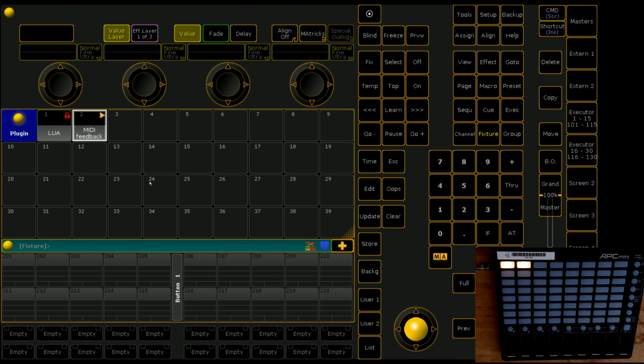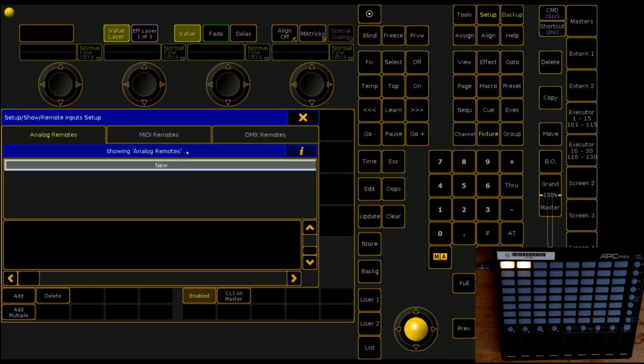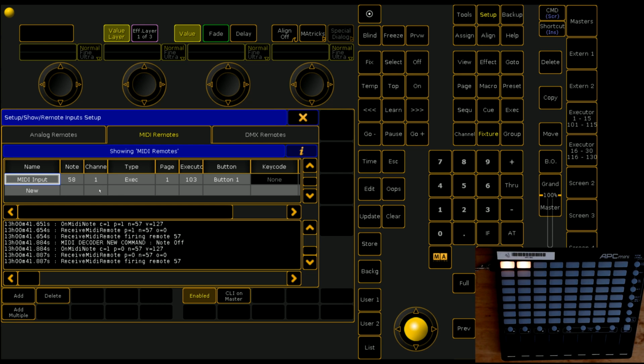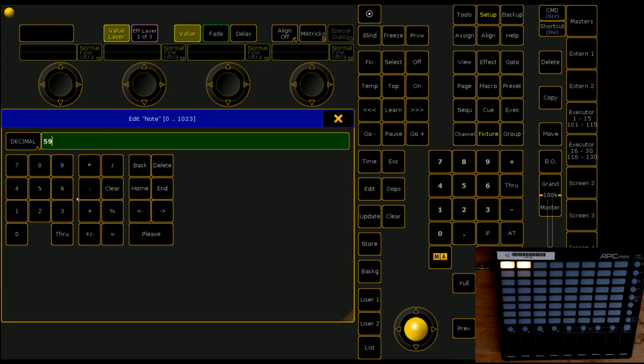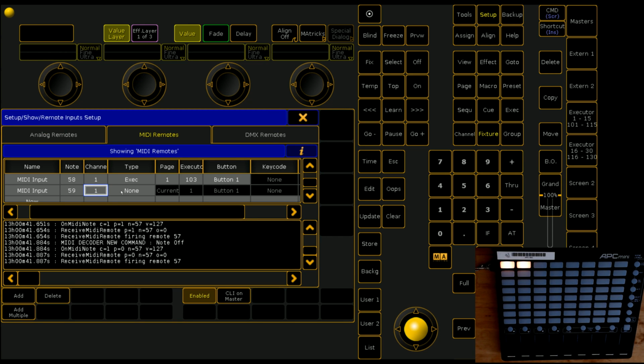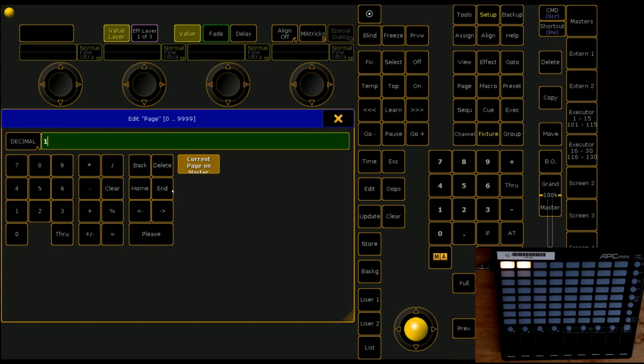Be aware that anything you add after the script is running will not work. For example, if I now go in and go to remote inputs, and I want to add another one, let's go 59, channel 1, exec 1, and we go 104.